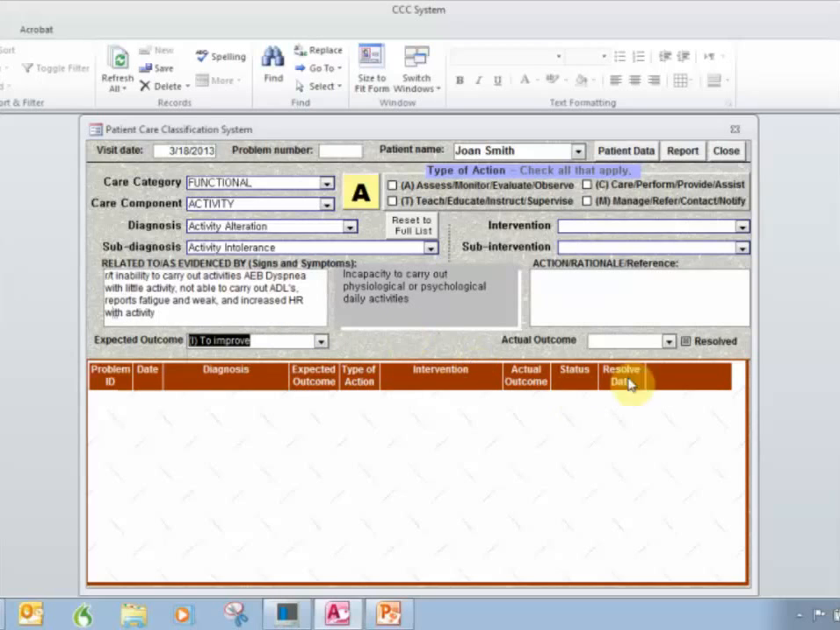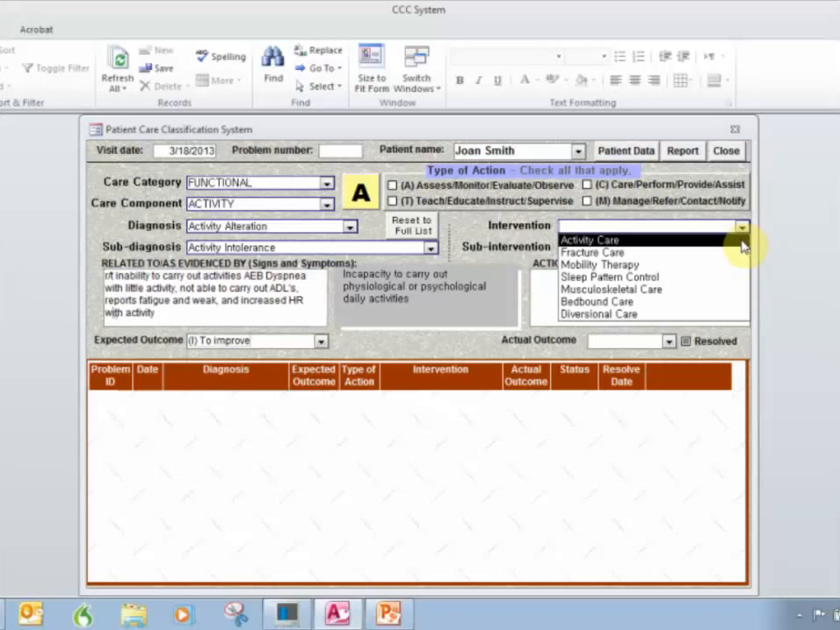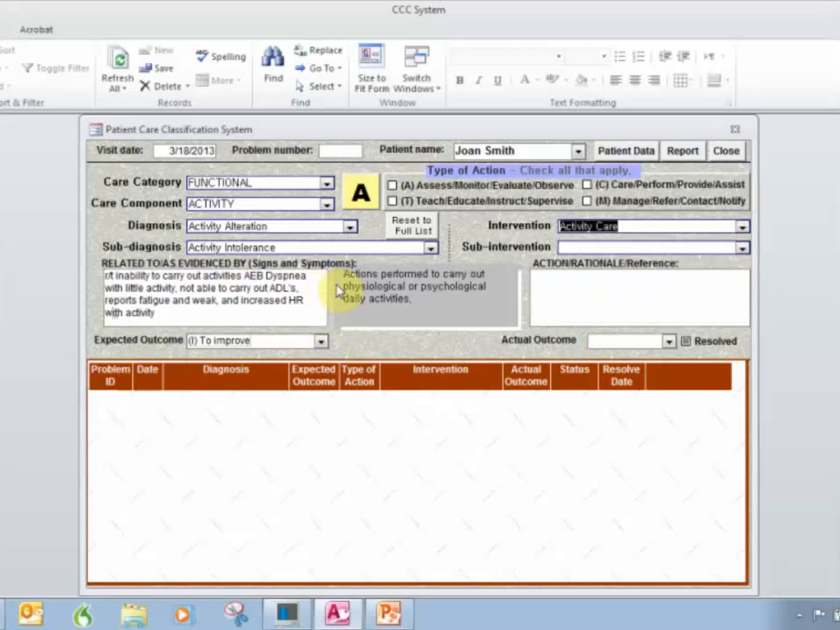We're now going to the intervention box to determine what we would like to do for our patient who has an activity intolerance. We are going to choose activity care. With that definition, actions performed to carry out physiological or psychological daily activities. We then are going to determine if there is a sub-intervention which comes up as energy conservation. This will be the focus of the types of actions that we select. We go up to the type of action box and check all that apply.